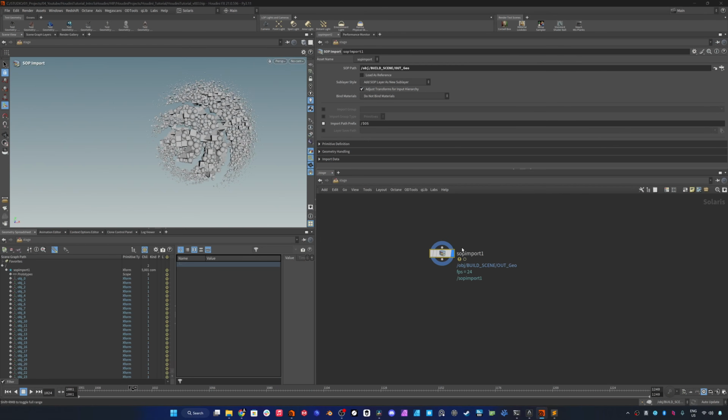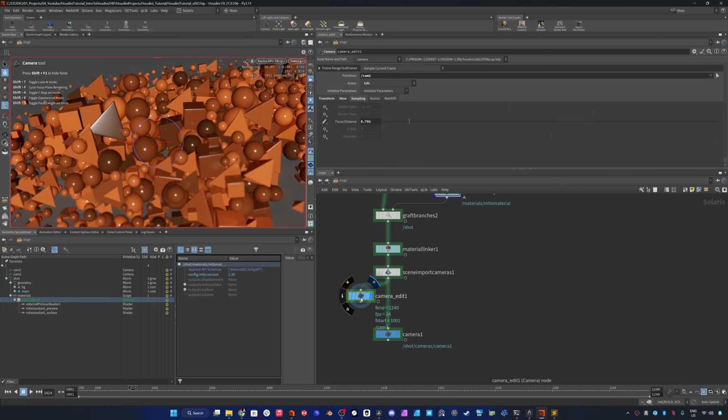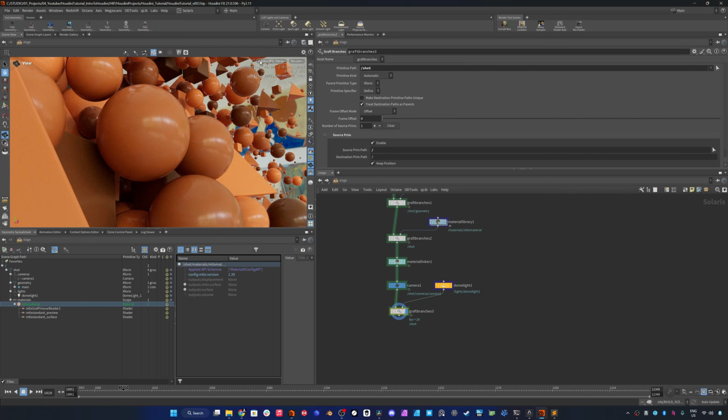And then together we'll go over the basics of scene structure and geo import, how to add cameras and lights, and how to render and shade using Karma and MaterialX.